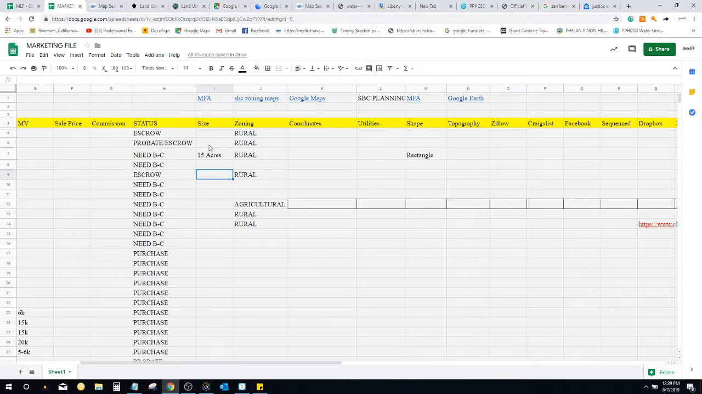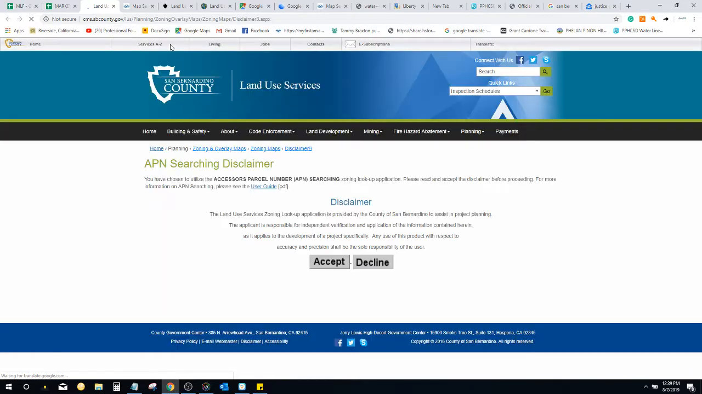So that's it for that aspect of it. Another thing I wanted to show you guys is how to check the zoning. The zoning on this property is pretty easy to find too. We're going to go to land use services in the county that it is in, and I'll have a link for every county that we do.